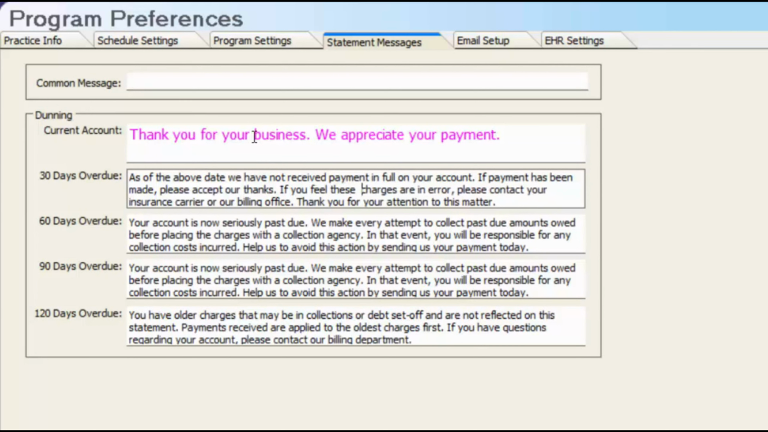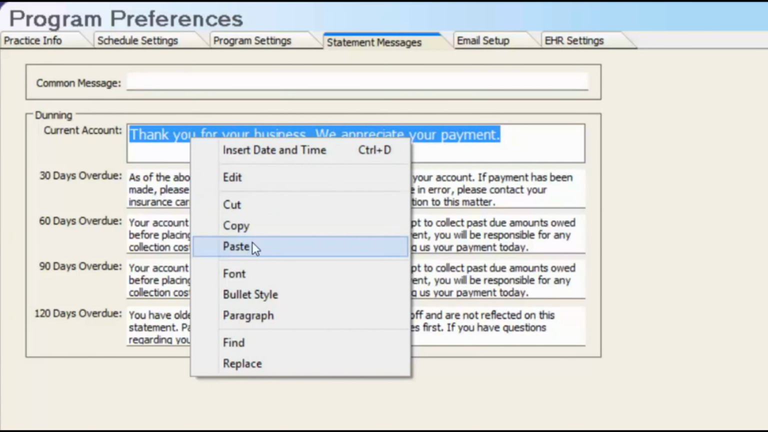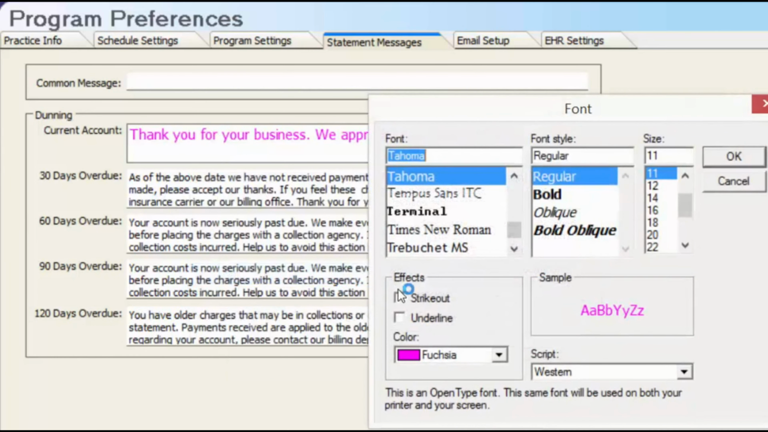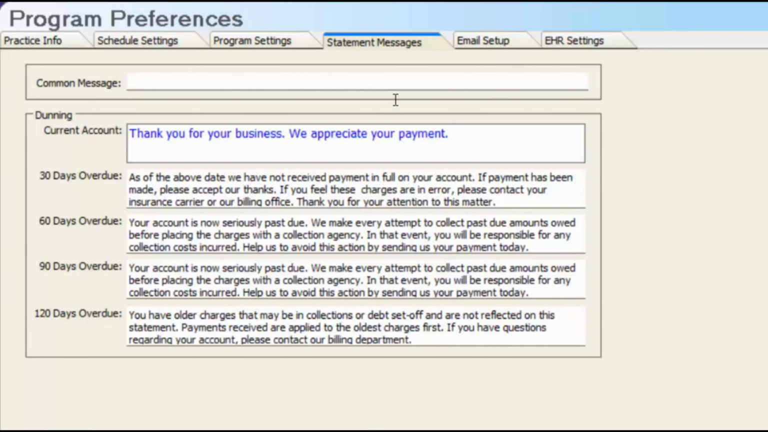And you can manipulate this message in any way you'd like. You can also highlight over the message, right-click on it, and change the font information on that message, such as the color, if you do have a color printer, the font style, the font itself, and the font size. 10 or 11 seems to be a size that people prefer on the statements.